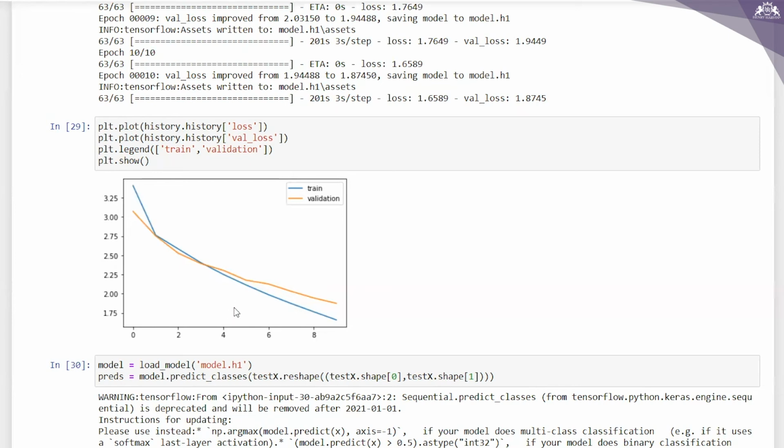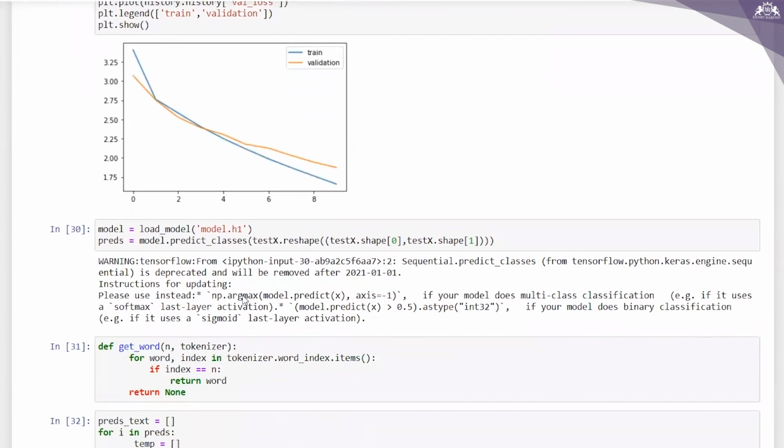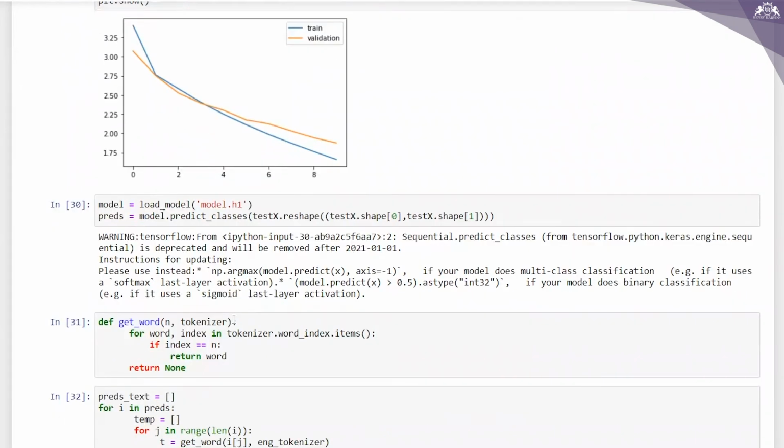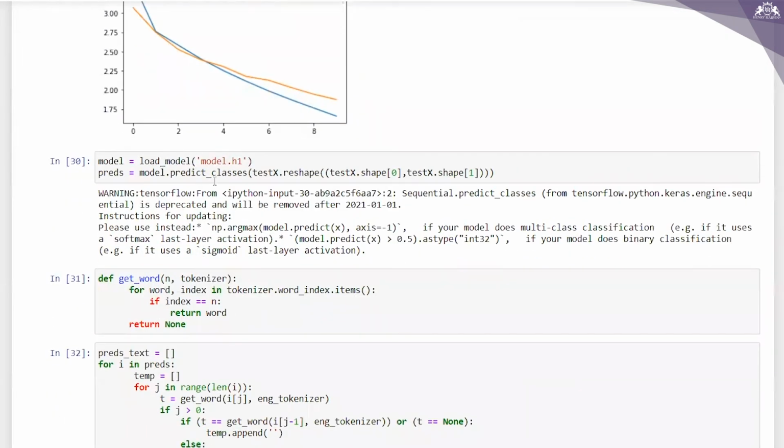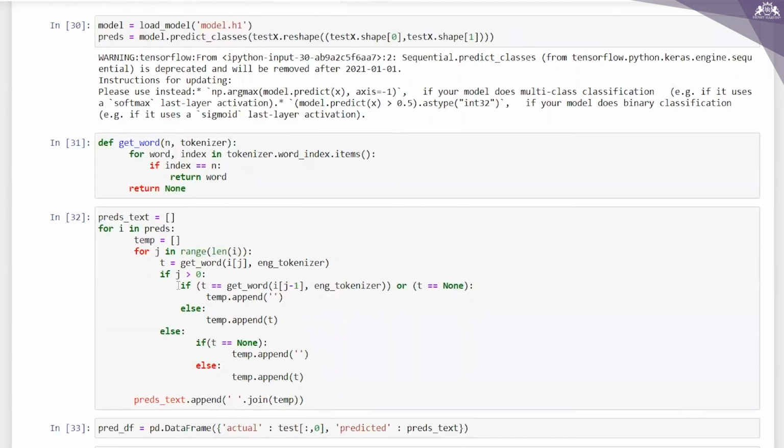Finally, we can also load the saved model and make predictions on the unseen data, that is the test data. So these predictions will be sequences of integers. We need to convert these integers into their respective words. That is why I'm defining a function over here, with n comma tokenizer, and here I'm converting the predictions into English.